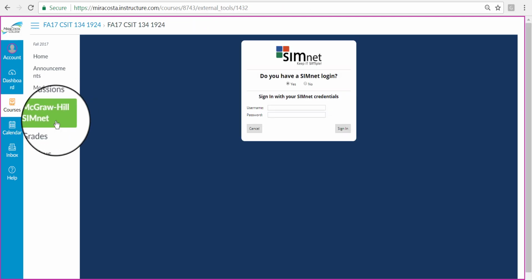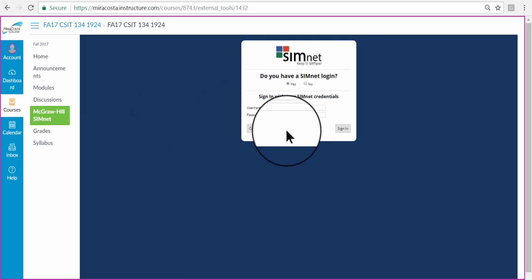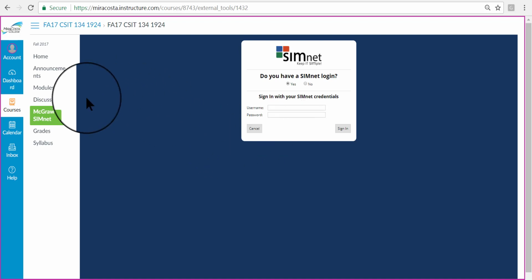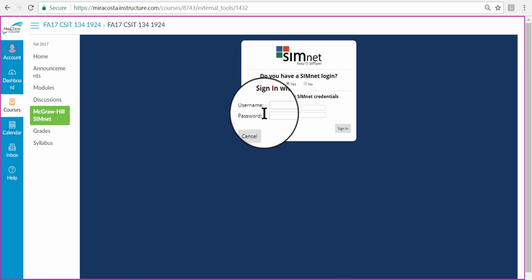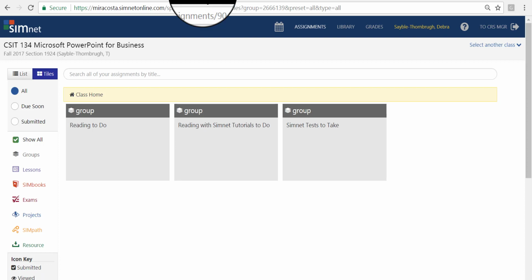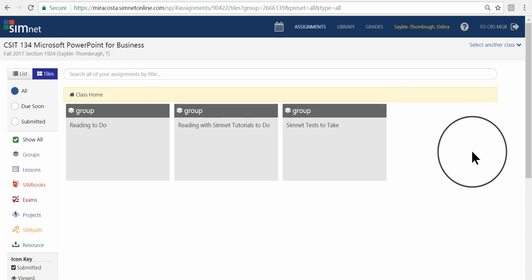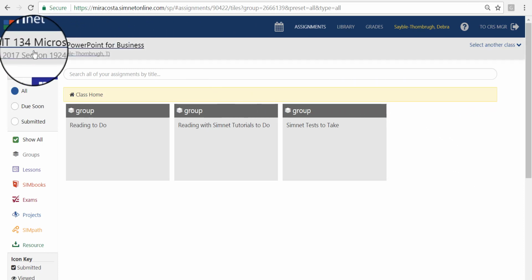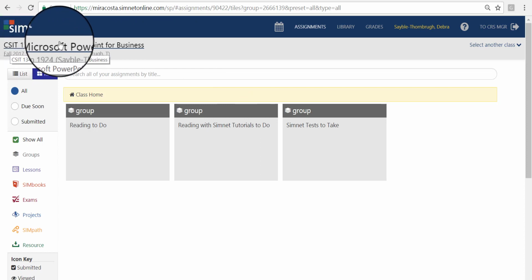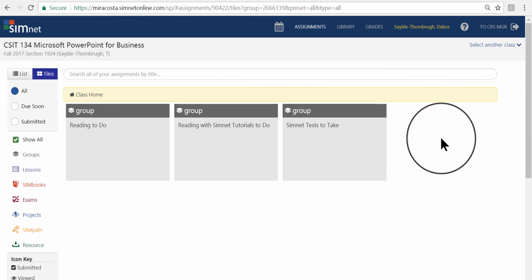Now, when you click the Simnet link, you might see this pop up where it's asking you to log in. It probably won't happen. What'll probably happen is when you click the Simnet link here, it'll just go right into your class in Simnet. The reason I'm getting this login is because I'm not registered as a student. So once you get into the Simnet page and you log in from Canvas, you'll see this homepage for our PowerPoint class. And you'll know that it's the right class by looking up here in the upper left corner. Make sure you read that, make sure it is the right class in case you're taking multiple classes in Simnet.